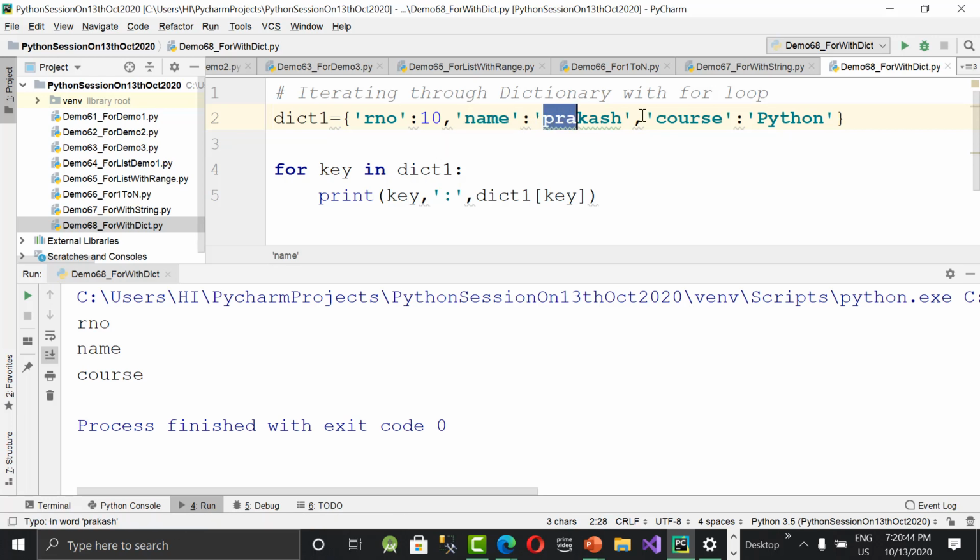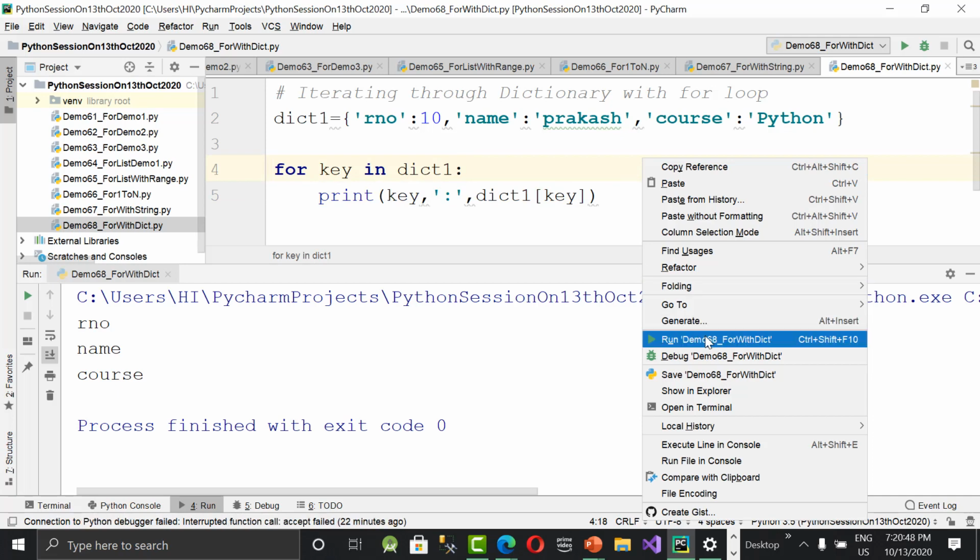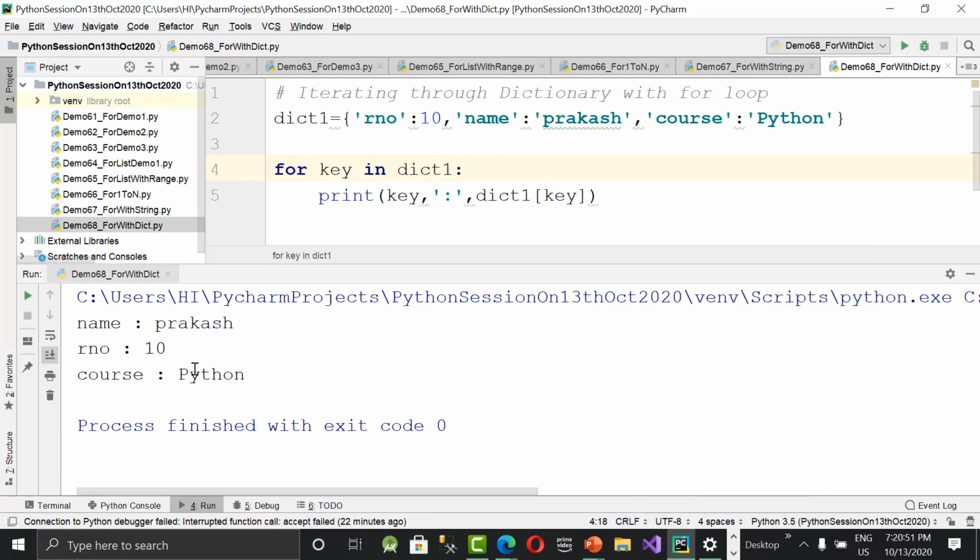You know that dictionaries will not come in the sequence we have entered. They will come randomly. If you go for ordered dictionaries, only there do we have the possibility of getting exactly the sequence we have entered. So see that: rno 10, name Prakash, course Python. Like this, we can iterate throughout the dictionary as well. Okay, see the next now.